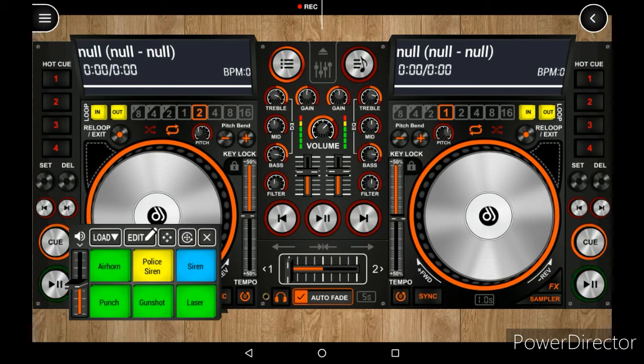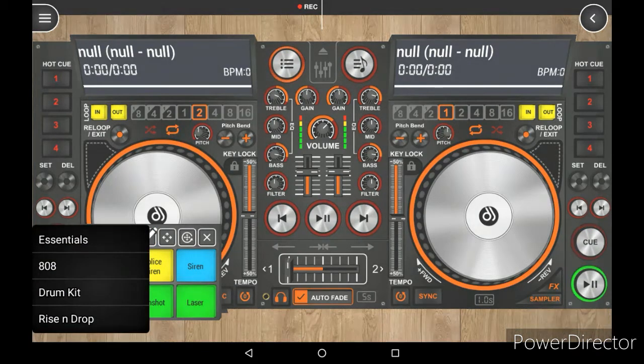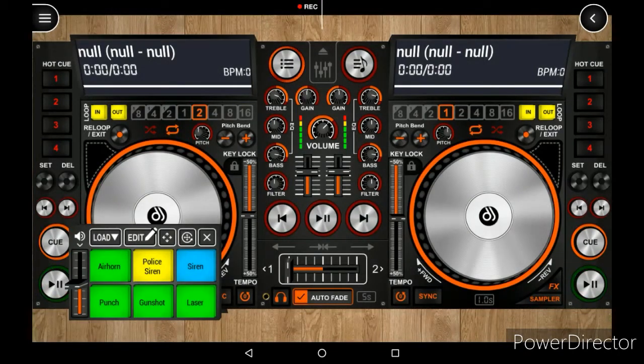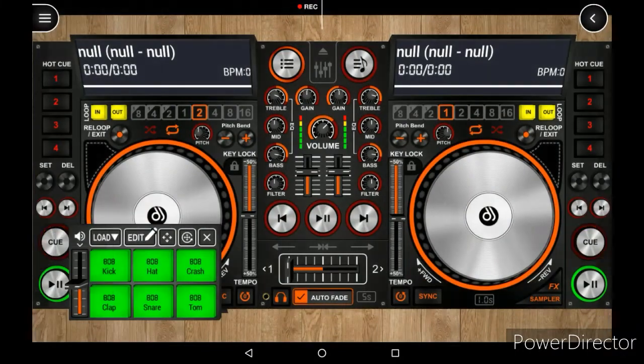And you can multi-play, as you saw there. You can play more than one sample at a time. Punch, gunshot, and they're very realistic as well. Laser, okay. You can edit them if you want to, move them around. Also, there are 3 types. There's essentials. I'll do that again. Got 808 samples, so you've got a set of drums.